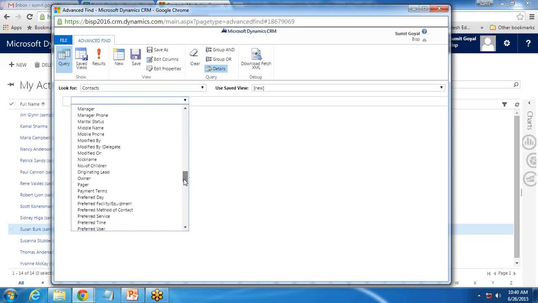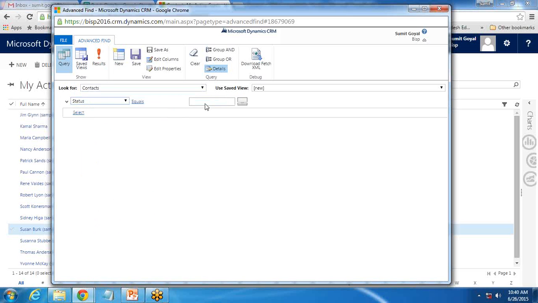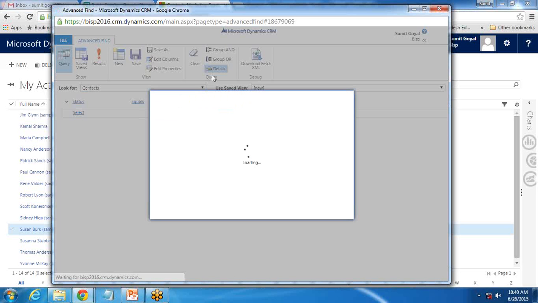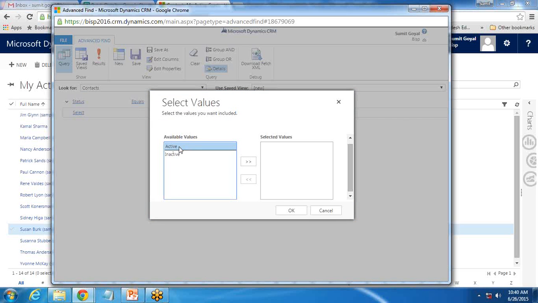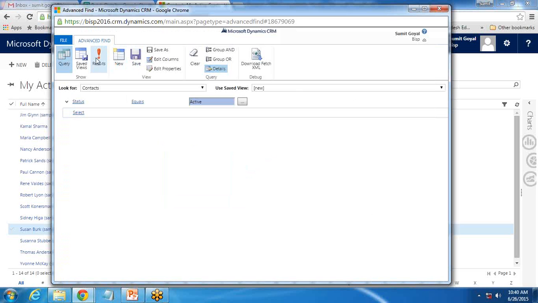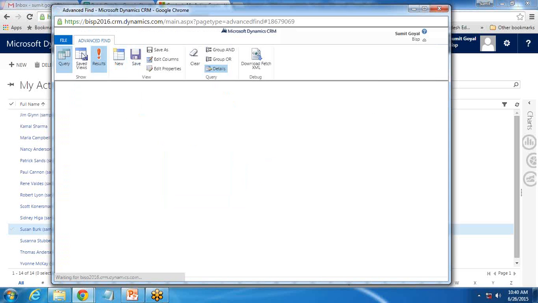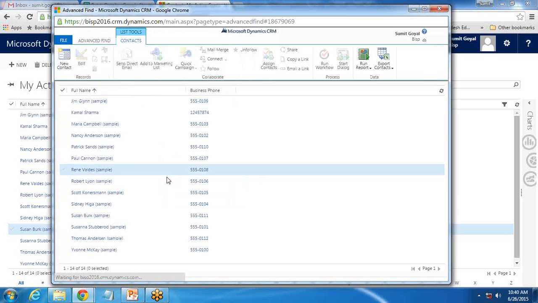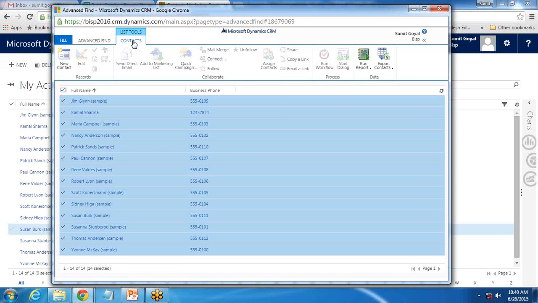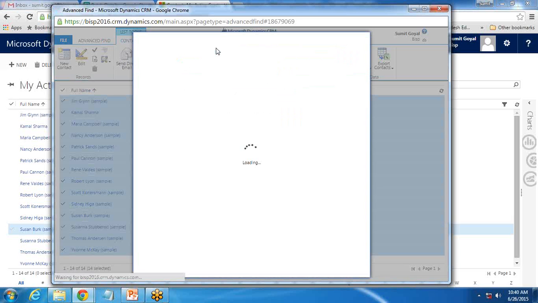And status equals to active, and OK. And when I search, we can see the records here. So I look for the records and click on mail merge.